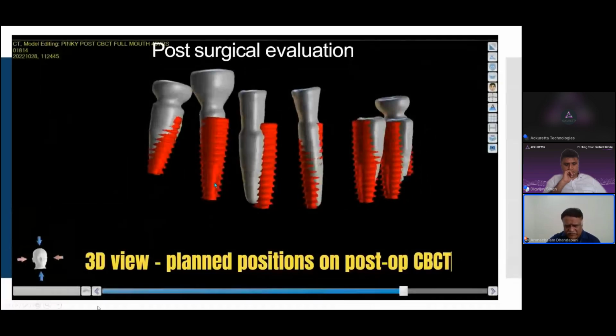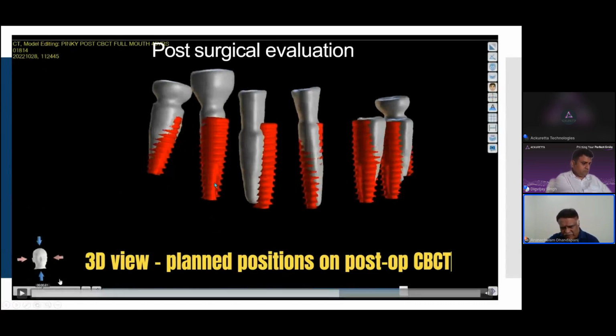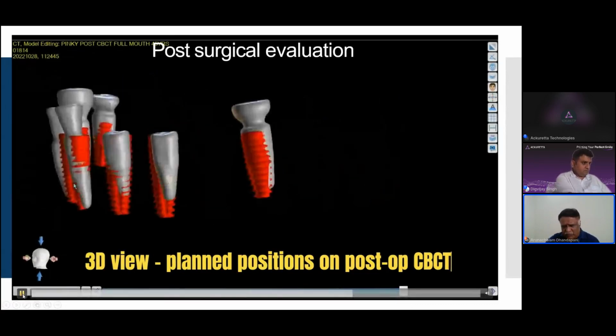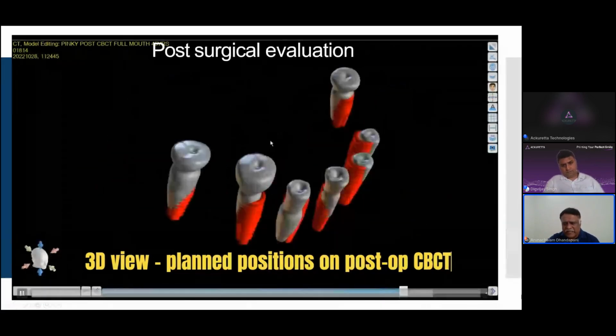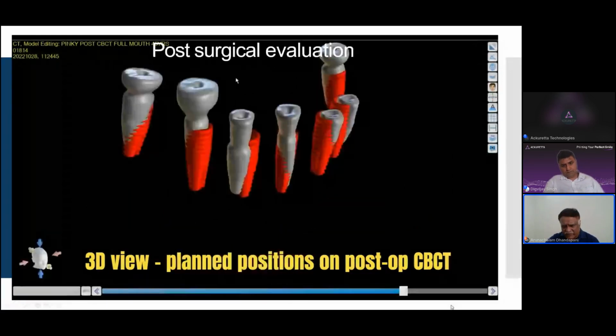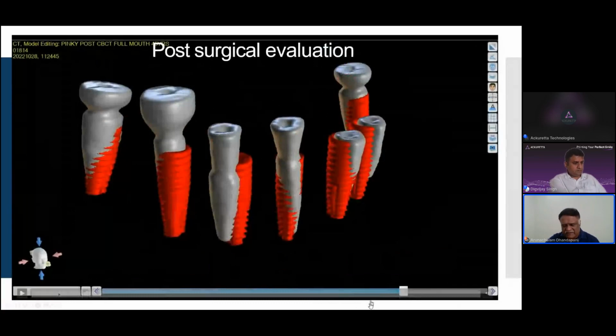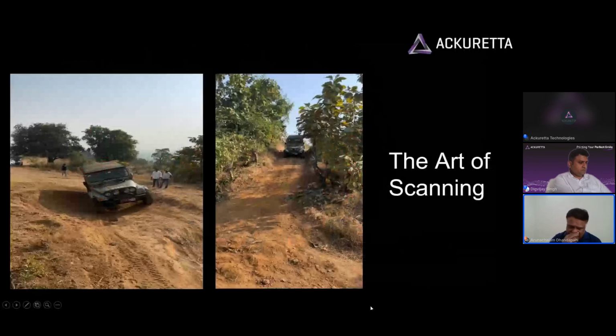This is a case that was done by using a pilot guide. And here you can superimpose the planned and the post-op CBCT views. What you see here is the red views are the planned views. And because it was a pilot guided, simple single guide template, if you see here, the final position of the implants are marginally slightly different, but more or less the exact locations and the depths are the same. So even with an initial level of guide, a fair significant amount of improvement in terms of implant position is possible.